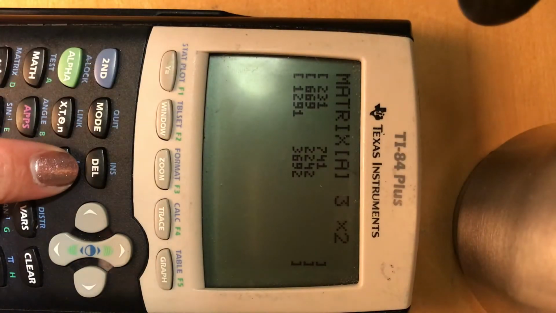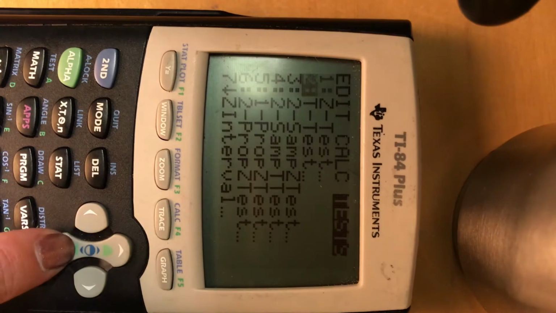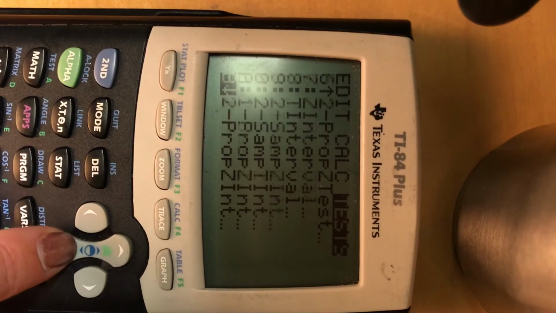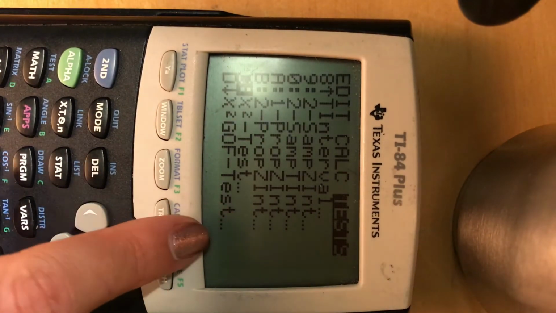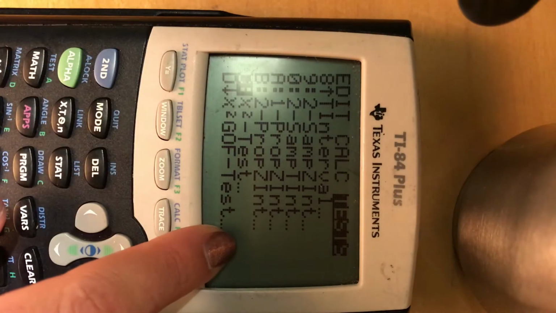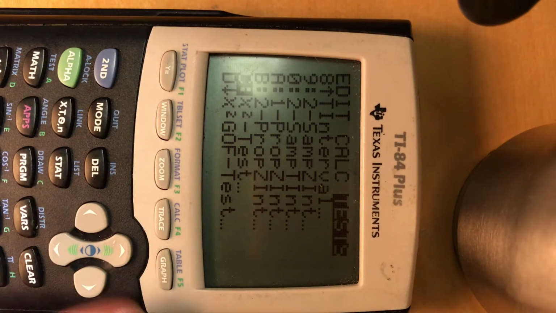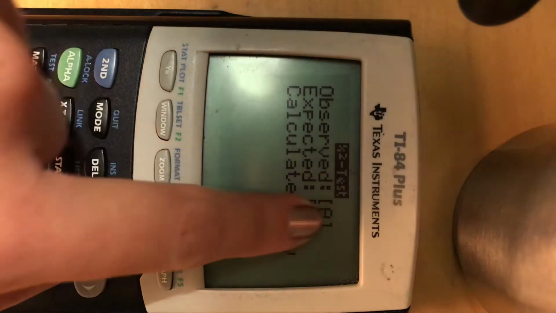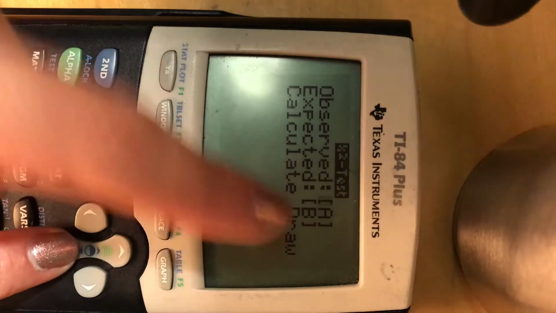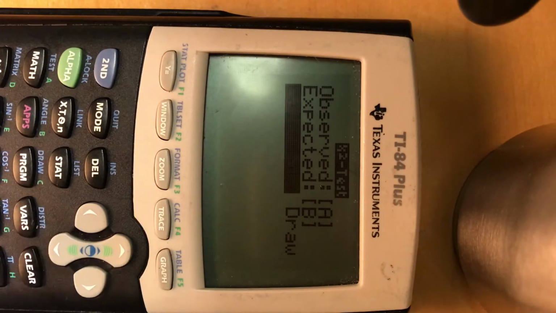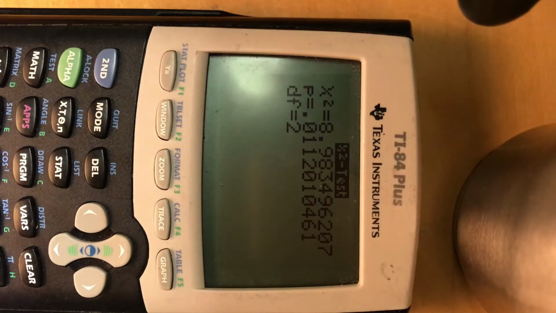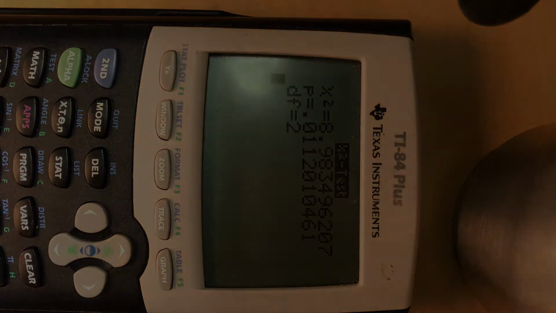Then we'll go to stat, over to test, and all the way down to the chi-squared test. Notice how there's 2. We do not want to choose the goodness of fit test. That's an entirely different test. We click on it. We have the observed as A, expected as a random one, B in this case, and hit calculate. Our chi-square value is 8.9. Our p-value is 0.011, and our df is 2.